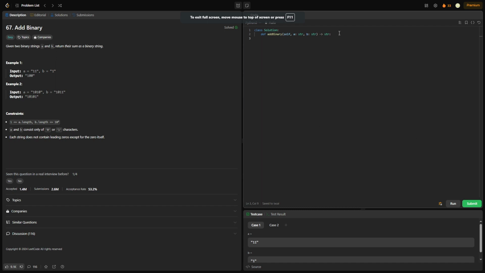Yo, what up everyone? This is LeetCode 67, add binary. So we have two binary strings A and B, return their sum as a binary string. Our inputs are strings. They're binary numbers, but they're strings, right? And our output also has to be a string. So keep that in mind.